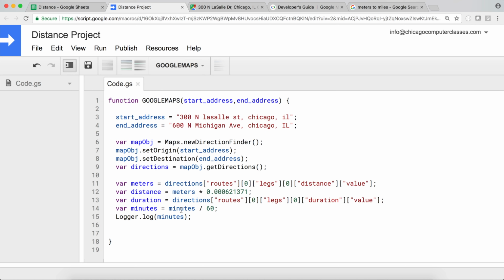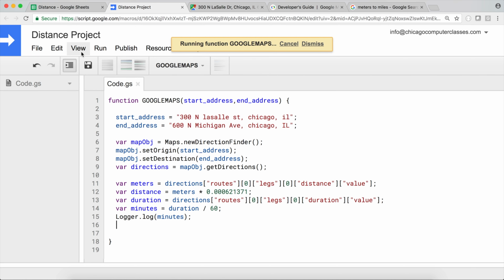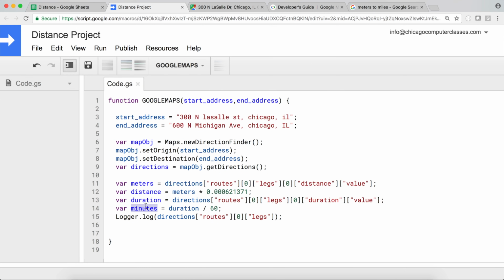Okay, another number. Interesting. Oh, you know what? We should take the duration and divide it by 60. Log 7.45. All right, so minutes, and this is our distance in miles, right? That's what we're getting.